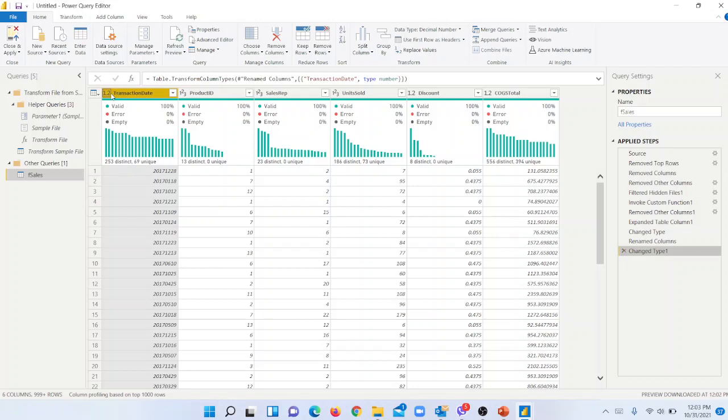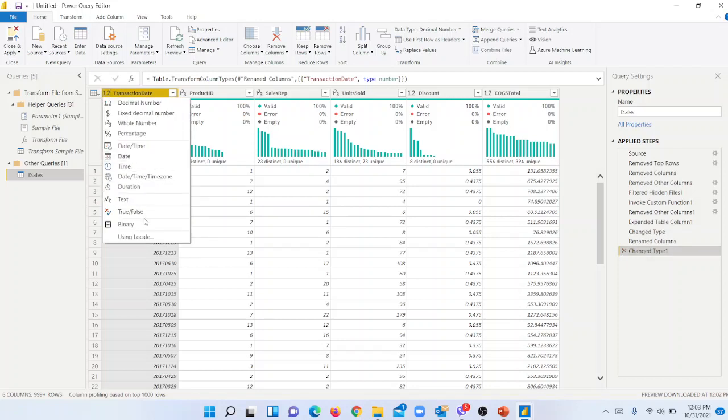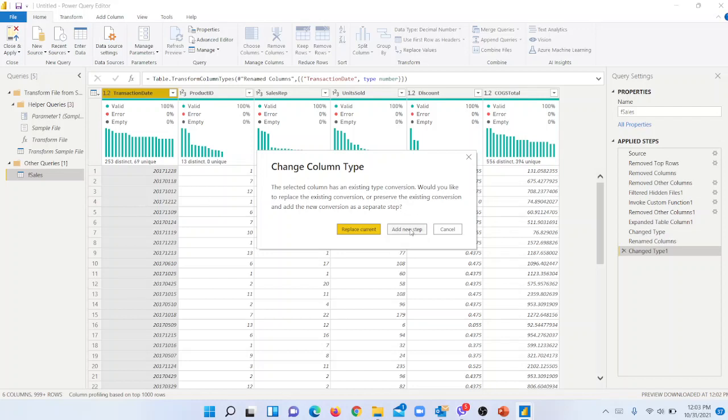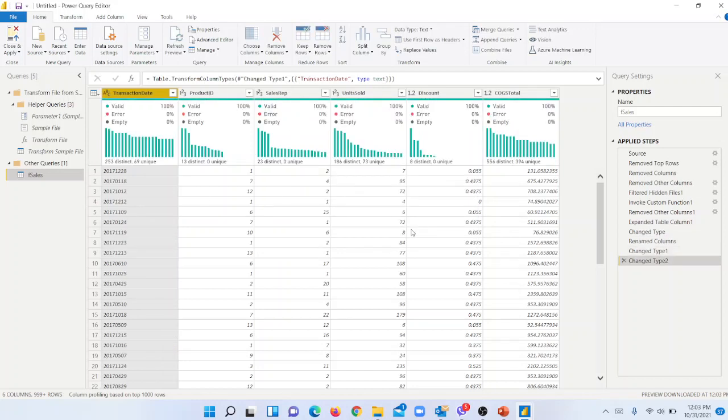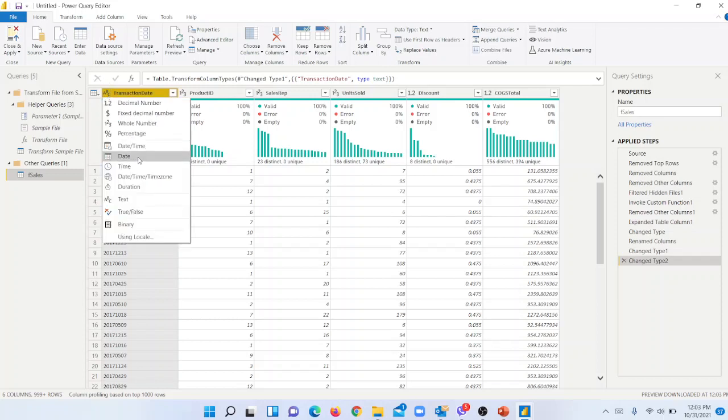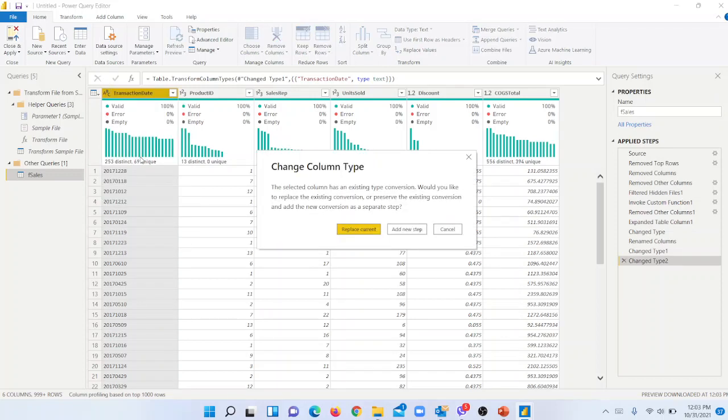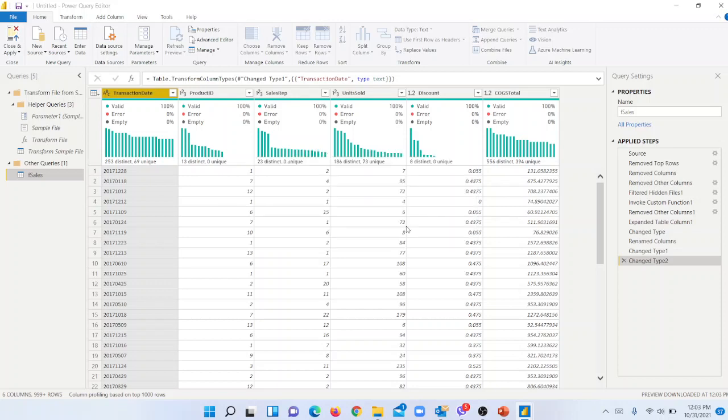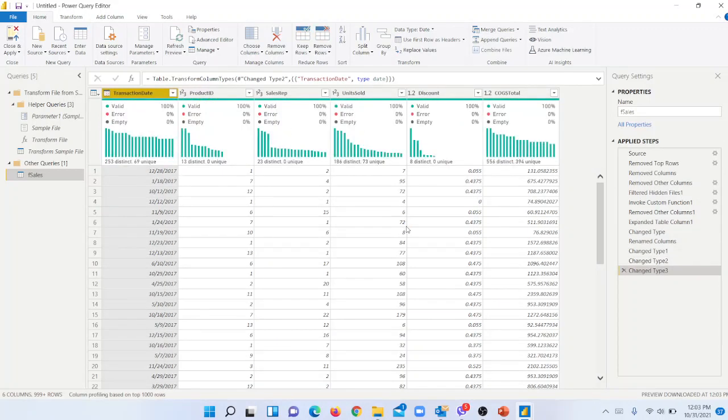So now the transaction date is there. Let's change it to text first. Here's the text. So add a new step. Now it's text, and now I think we should be able to convert it into a date. Add a new step. Now you are able to see that we have converted our date into the date format.